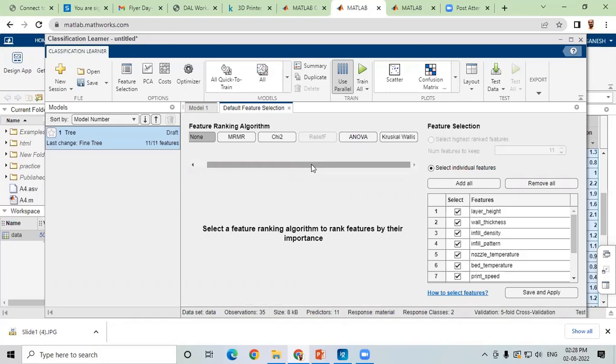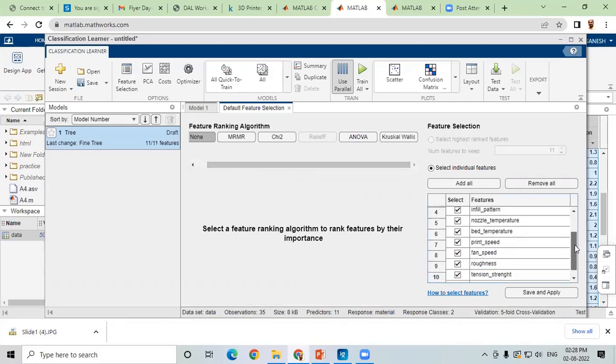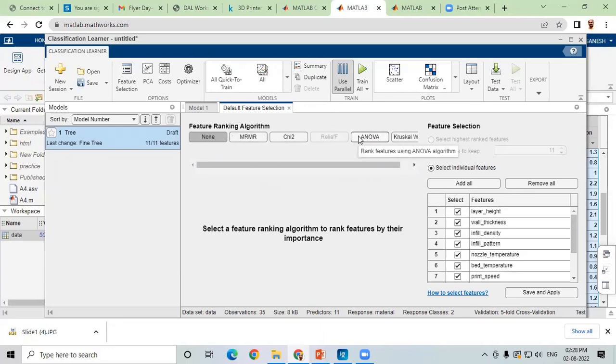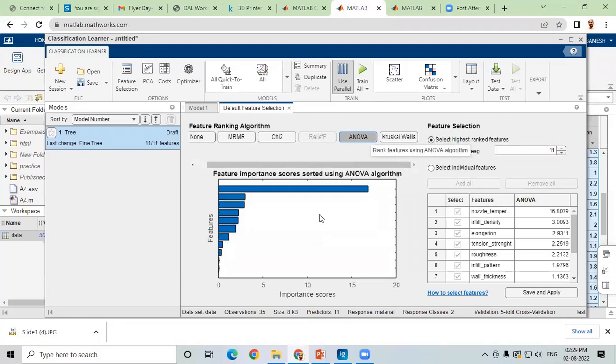So the remaining 11 features are listed over here, as you can see. Now, suppose I want to apply a feature ranking algorithm to these features like MRMR, or I want to use ANOVA or other types of feature ranking algorithm, that can also be done. For that, I will just have to click on that particular algorithm. Suppose I want to use ANOVA, so I will click on the ANOVA algorithm for the feature selection.